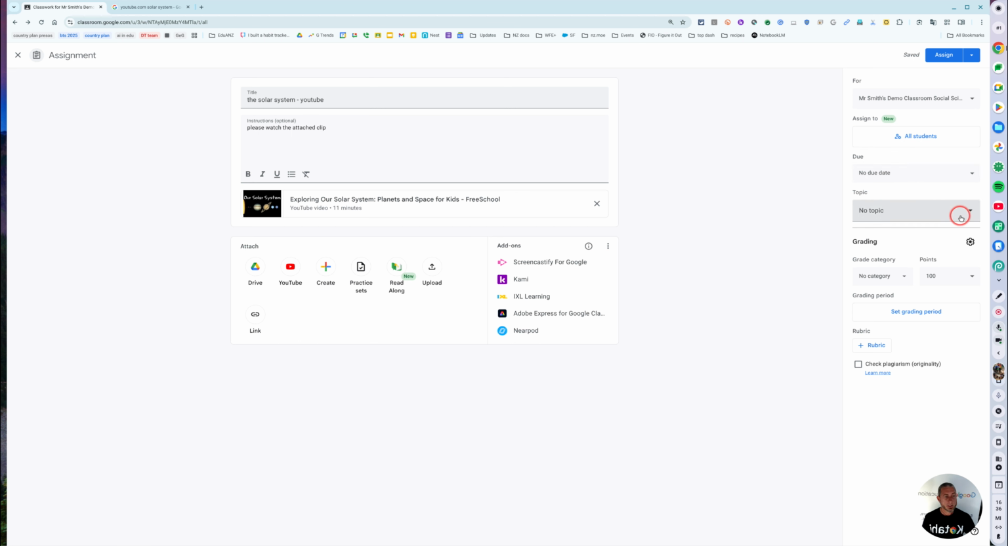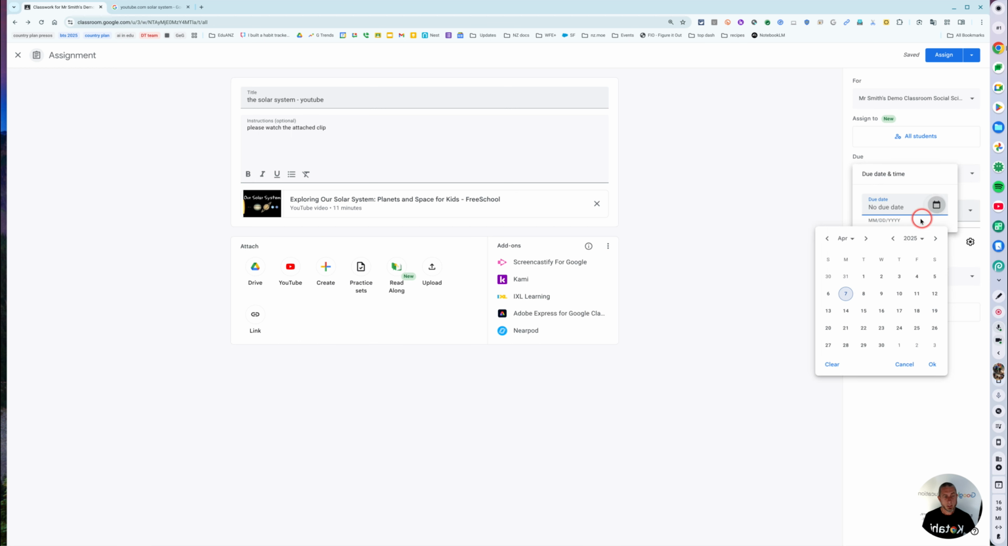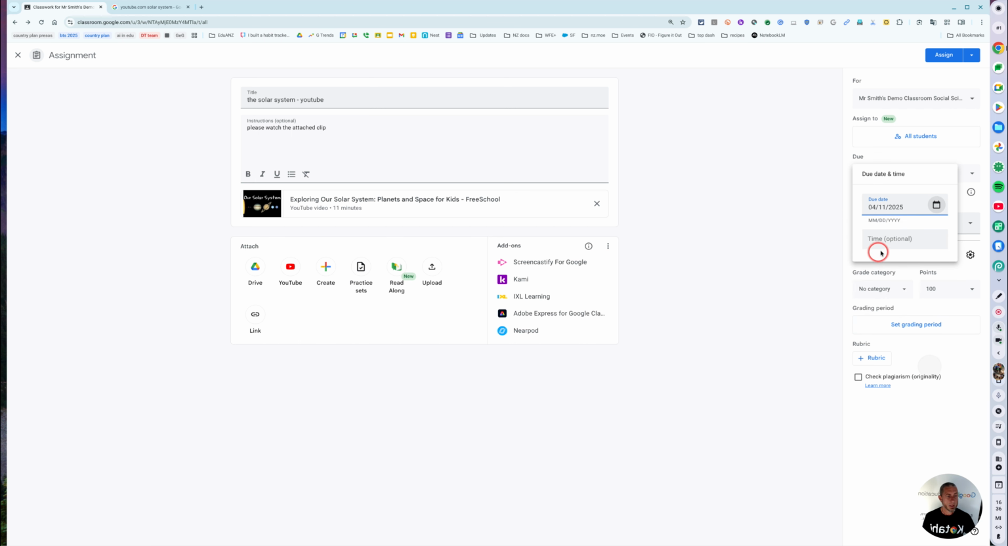I can pick a due date, topic, so this would probably go with science. If I want to do a due date, I can go, I would like this due on Friday. And then if I'm going to do time, I might do it at a time. Now I'm not going to do it at 11:59 because 11:59 p.m. is a terrible time to have homework due. I'm going to do that at 4 o'clock.